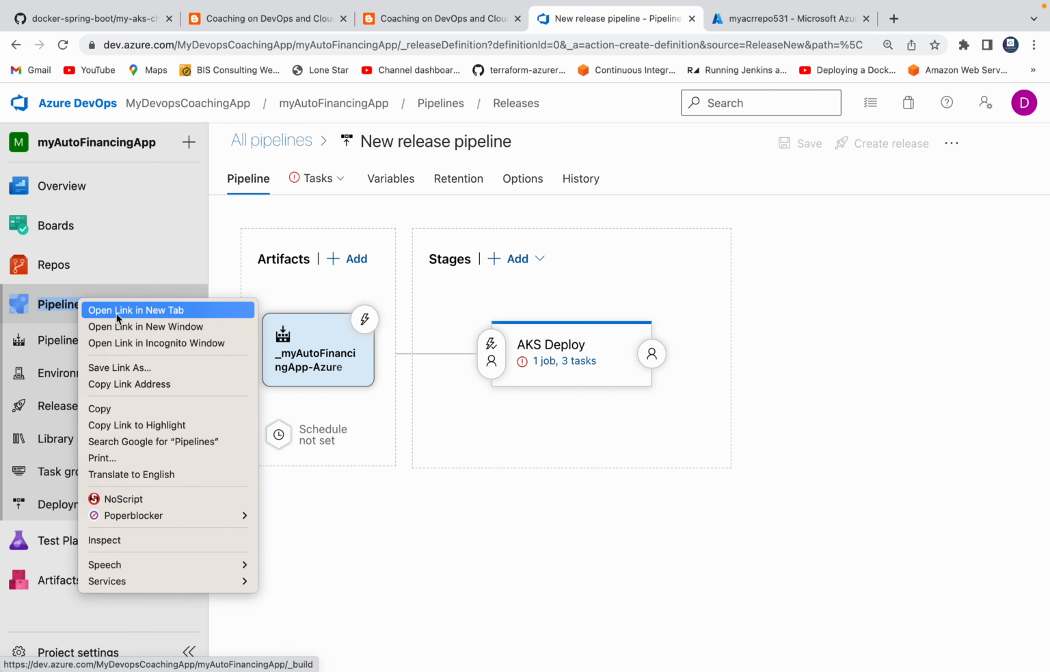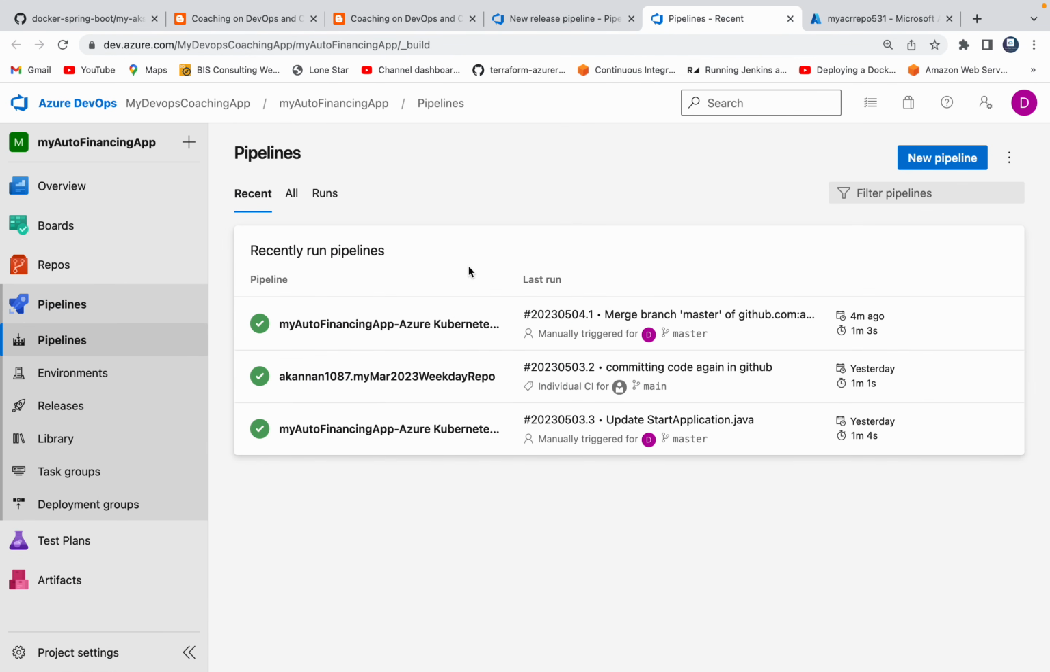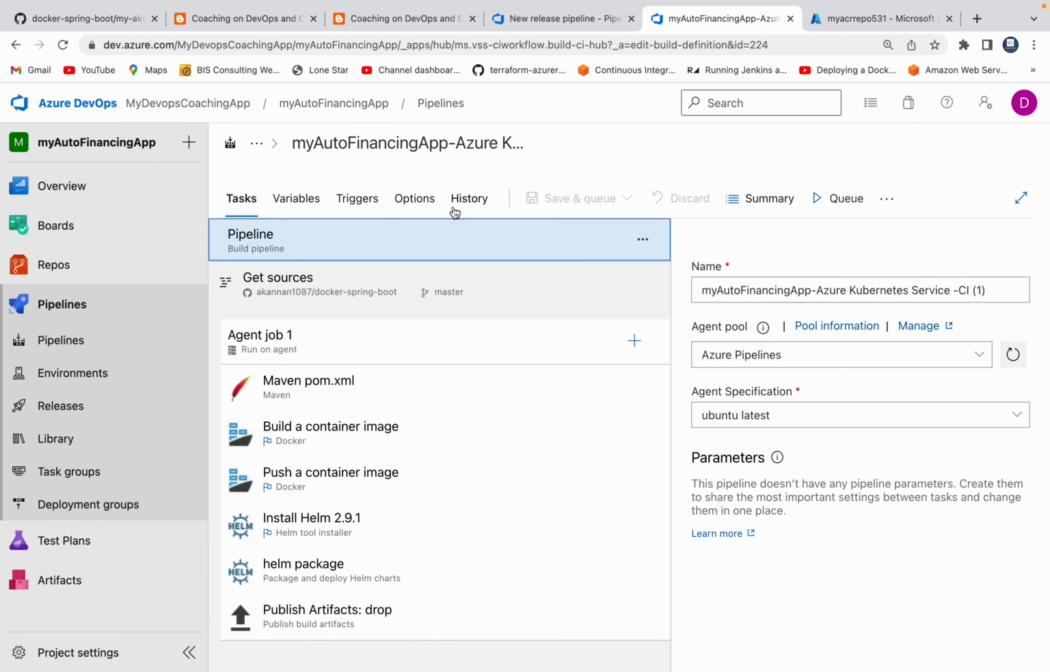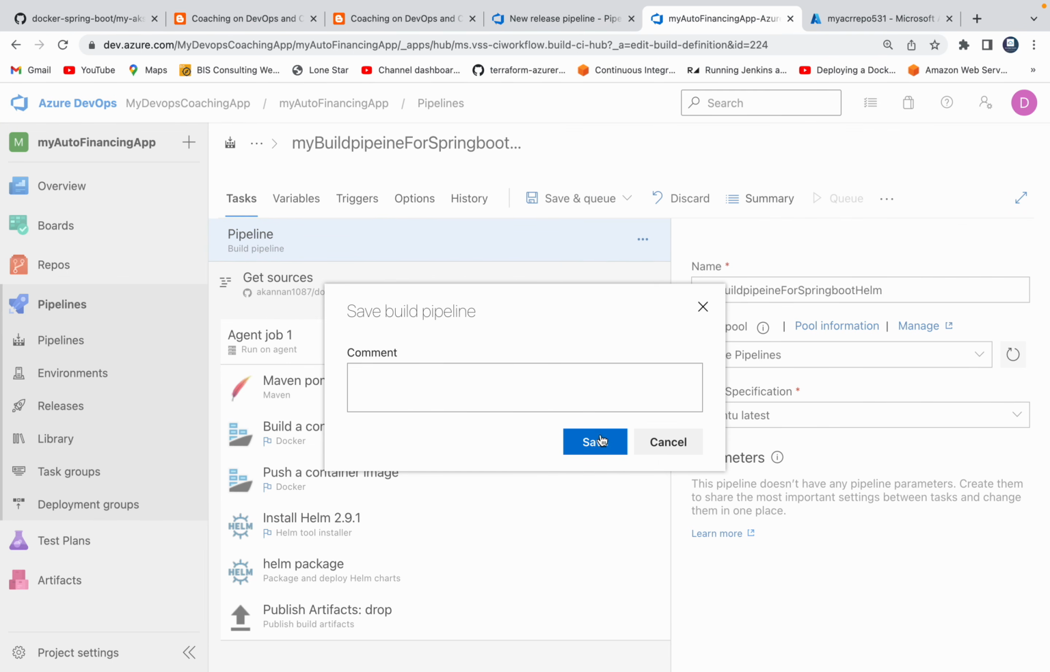Let me make sure. I know I have a couple of pipelines over there. If you see here, there you go. This is our pipeline. I know I should have done a good naming convention there, but if you want to change your pipeline name, it's very simple. You can change your pipeline name right here. Actually, why don't we do that? I'm going to say my pipeline for Springboot, and then I will say Helm as well. Let me save. Just saved it.